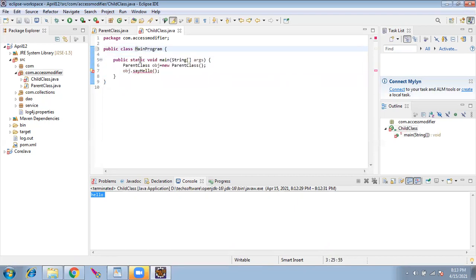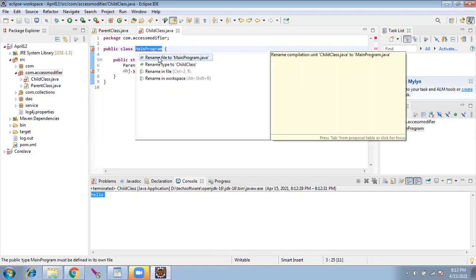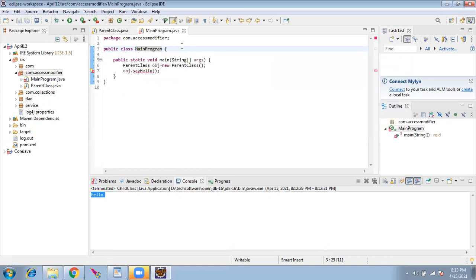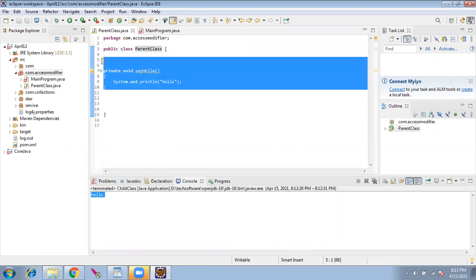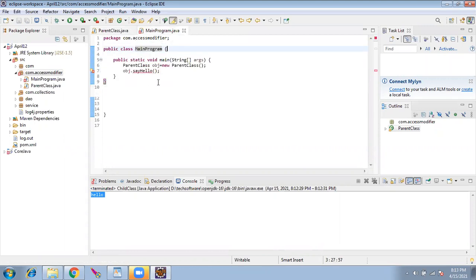Main program. Okay, this should solve. I have one program as main program, and I have one class as a parent class. Or let's not have this parent itself. What can we have? So let's have it parent itself. No issues. So we have one class. Inside this class, there is a method. I have a main program. From the main program, I'm creating an object of that class and I'm calling that method. That's all.